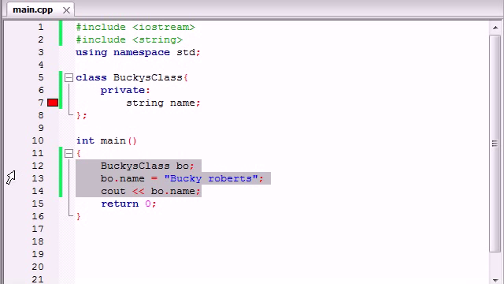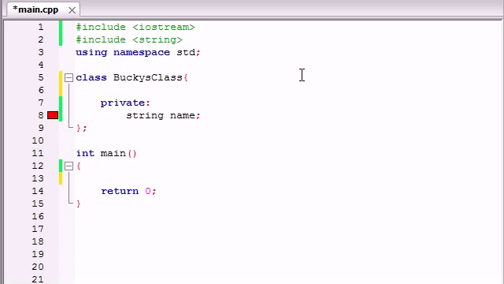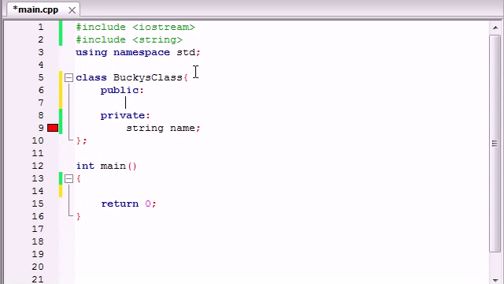So let's go ahead and delete all this. And we already made our variable private. So now let's go ahead and make public functions to access them. Because remember, if we make a public function to access that variable, we can use those public functions outside our class in our main. So in order to do that, just go ahead and write public, and now everything you type under here is going to be public.